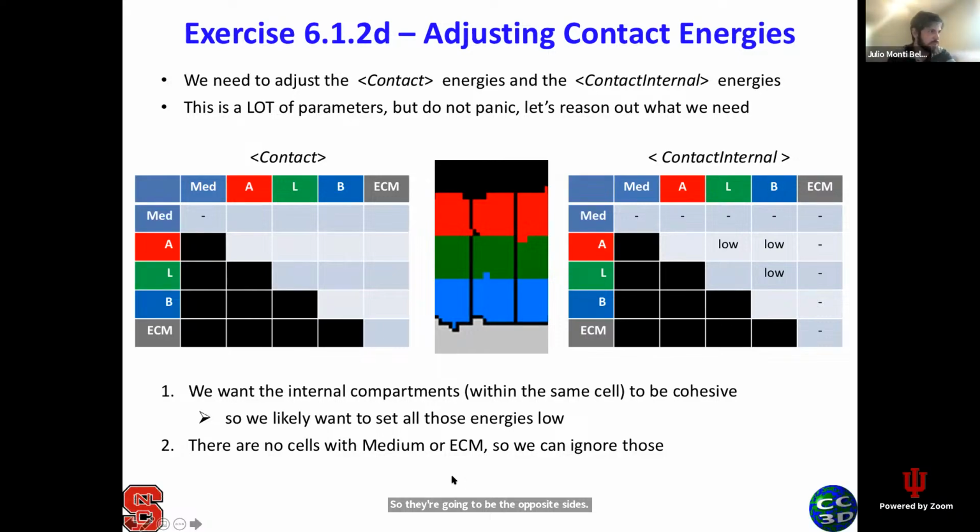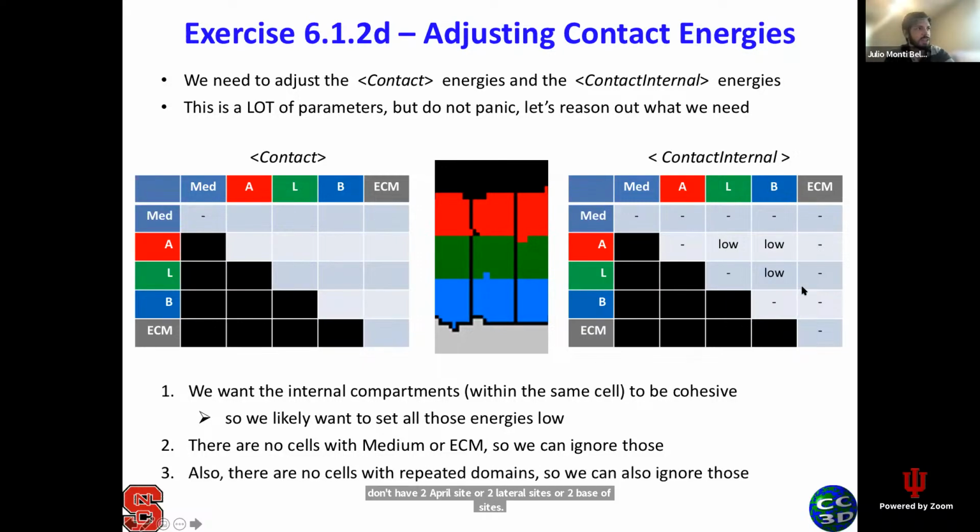Again, there are no cells with the medium or ECM, so we can ignore all those values here on the top, on the lateral. Okay. In this case, you also do not have repeated domains. You don't have two apical sites or two lateral sites or two basal sites in the cell. So that means that everything that lies on this diagonal here can also be ignored.